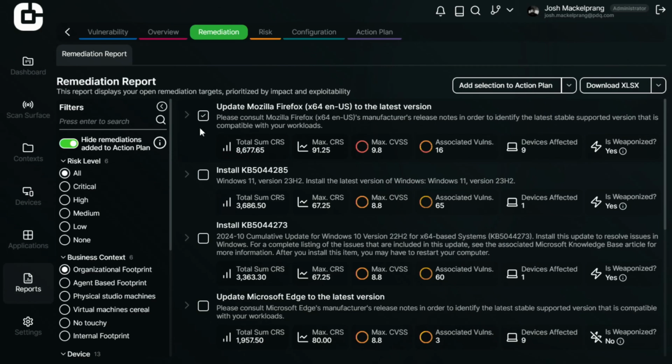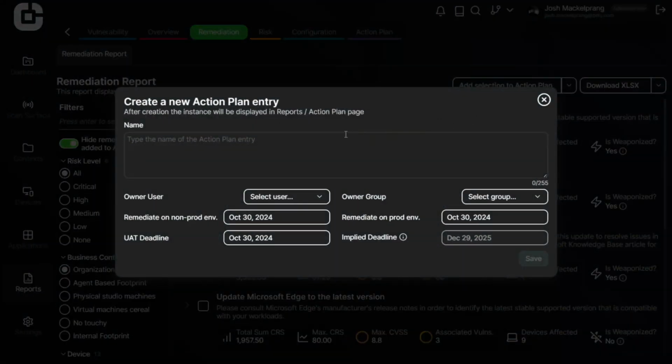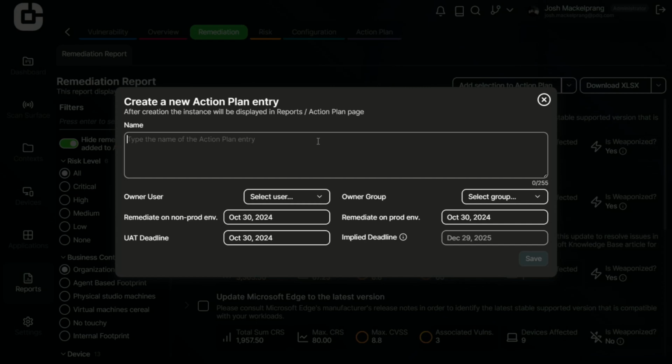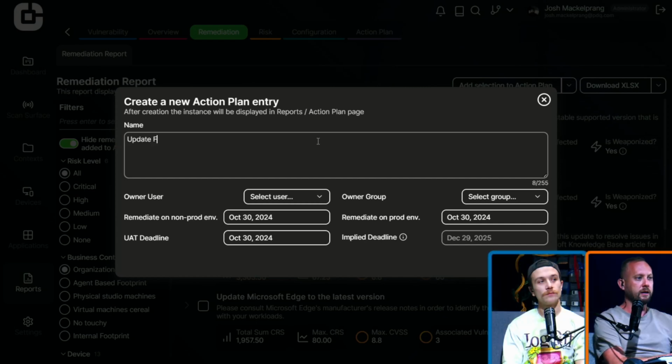Right, so right here from the top, we're just going to pick this first one, update Firefox. This remediation report is the to-do list, and we're going to add it to an action plan. If you already have an existing one, you can add it. Maybe you have one that's like, go do browsers, but we're going to say this one is new. So we're going to create a new entry here, and this is going to be update Firefox, you doofus.